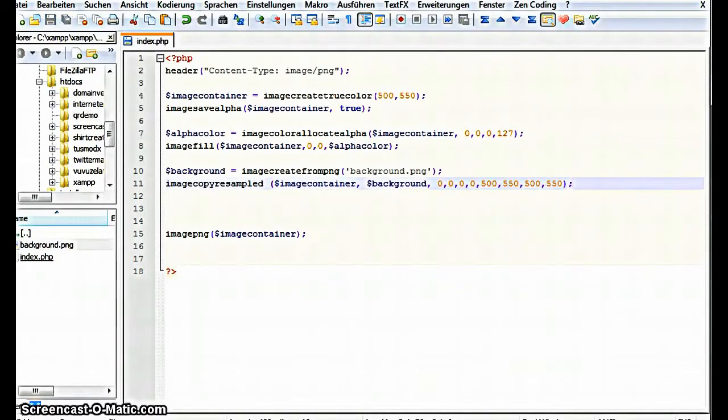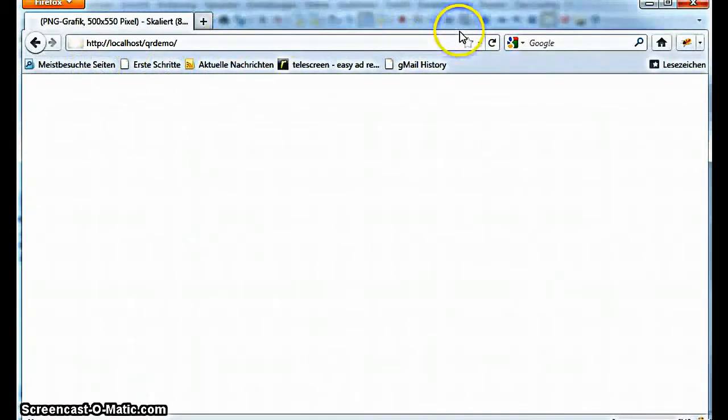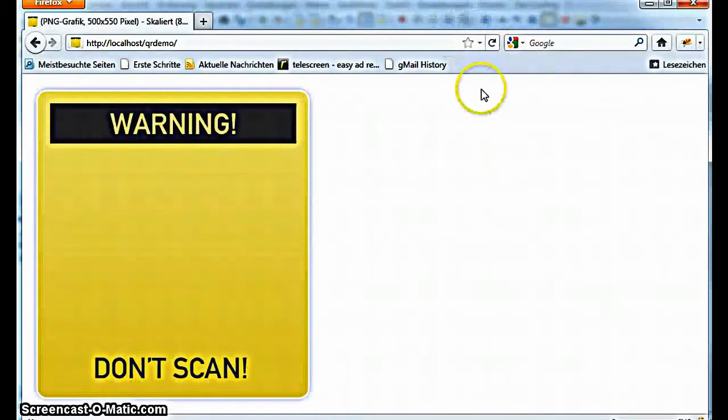Okay, let's take a look at the browser. And here it is. This is our script, and it contains exactly the background, the background.png we have in our folder.